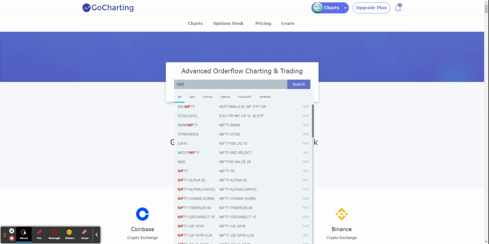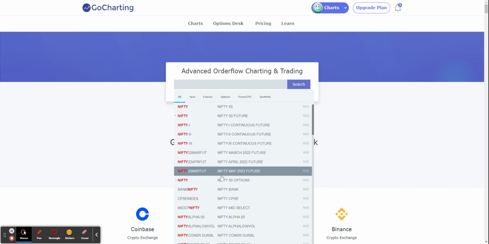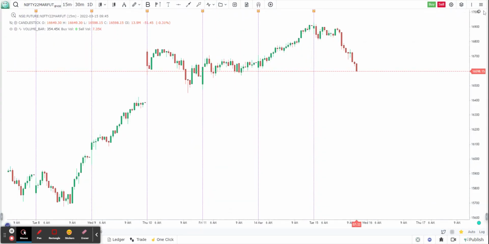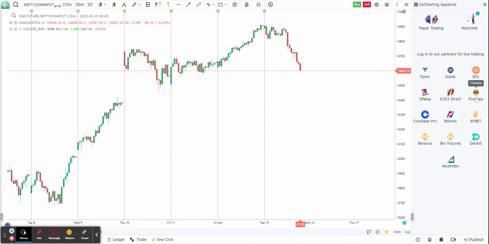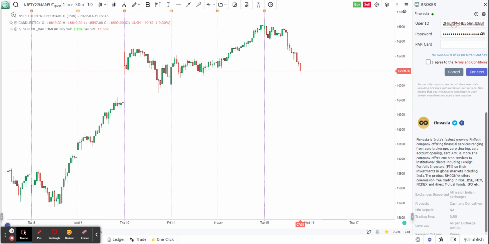So let's get started. Suppose we go for something like Nifty futures, right? So this is your Nifty futures chart. What we need to do is go to the App Store and choose Finvasia here. So I'm going to choose Finvasia, and you enter your user ID, your password, and your two-factor authentication, which in this case is the PAN, and then click on connect.